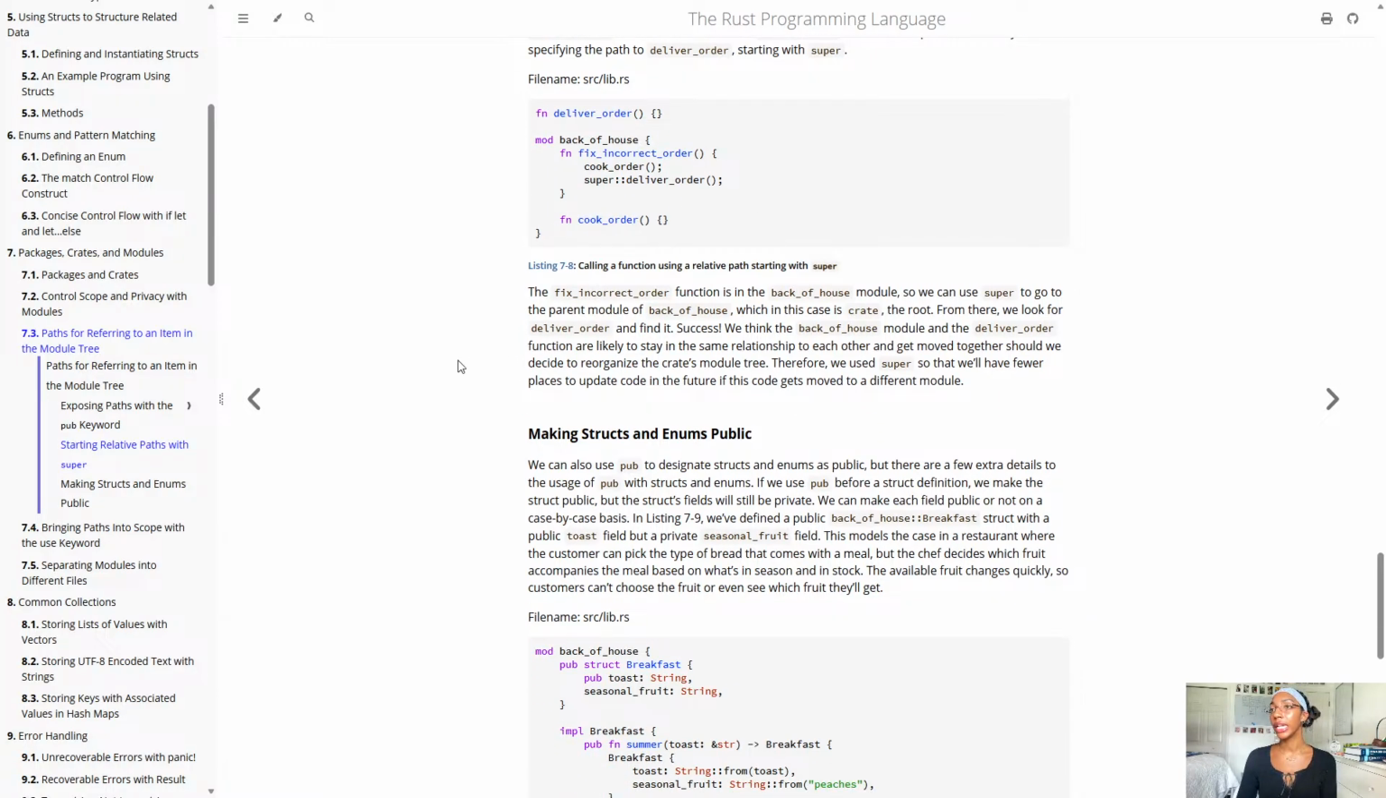So the fix_incorrect_order function is in the back_of_house module, so that we can use super to go to the parent module of back_of_house, which in this case is crate, the root. From there, we look for deliver_order and find it, success. We think that the back_of_house module and the deliver_order function are likely to stay in the same relationship to each other and get moved together should we decide to reorganize the crate's module tree. Therefore, we use super so that we have fewer places to update code in the future if this code gets moved into a different module.